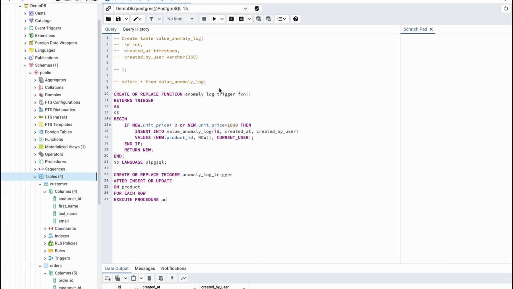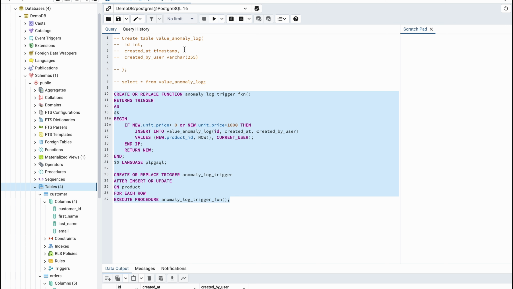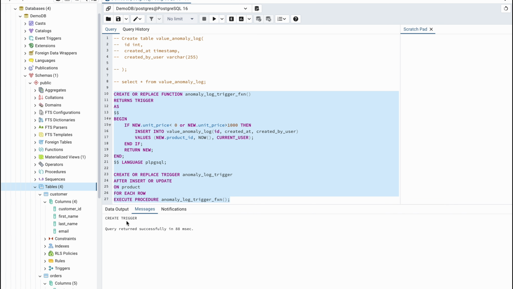Now we will just use this function over here and paste it over here, and then give a semicolon. So now we'll run this and see if we have any triggers available. We can also check in event triggers over here. So let me see what it said. Create trigger returned in 88 milliseconds.